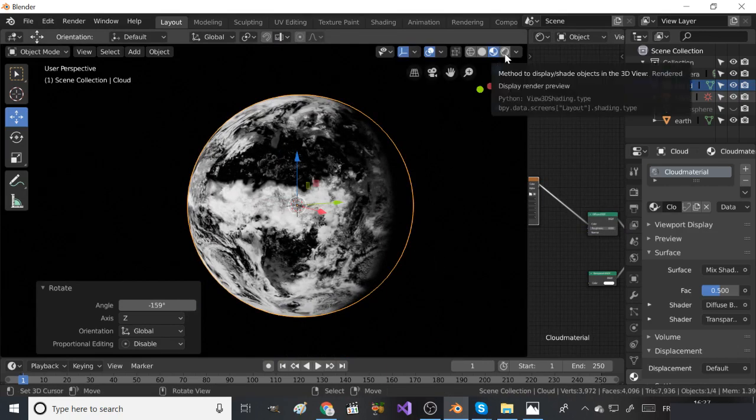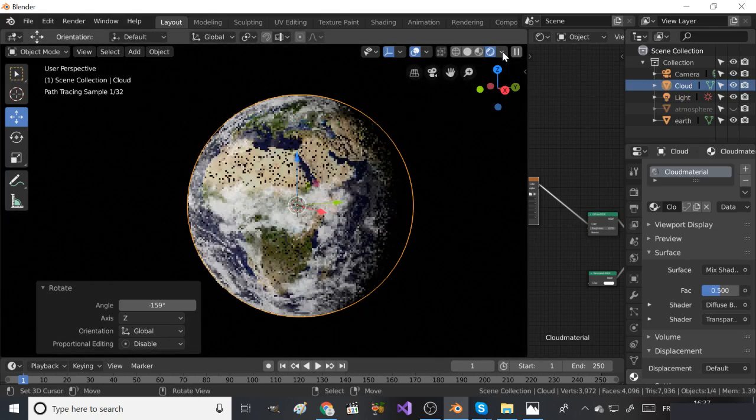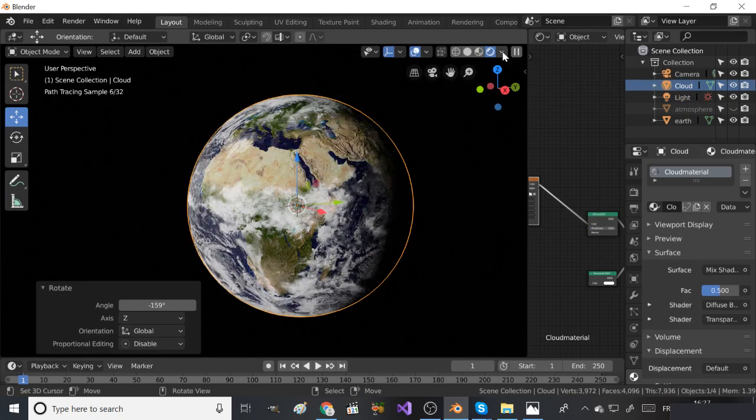Let's try this way, cloud. Okay, I think it's a little bit better here. It's just that I don't like too many clouds. Okay, it's a cloudy day. Yes, it's a cloudy day. It's the day before the end of the world. Okay, so now it's good.